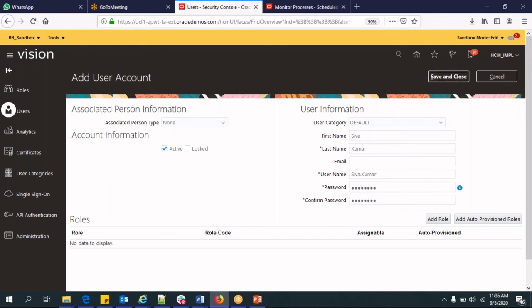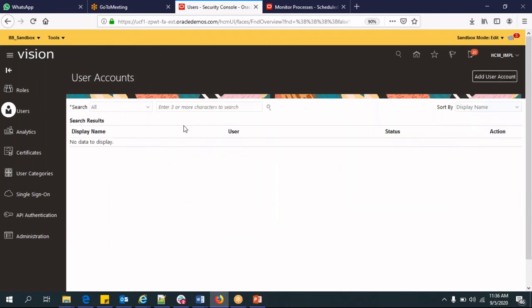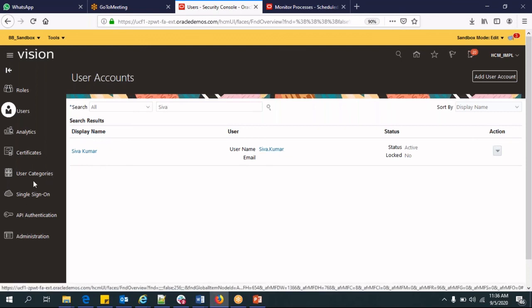Save and close. See, you have created your user, but you didn't add any roles to the user. What will happen if you log into the user without adding the roles? Let's see that. Let's first search whether your user was created correctly. Yeah, my user was created, Shiva.Kumar. The username is Shiva.Kumar.